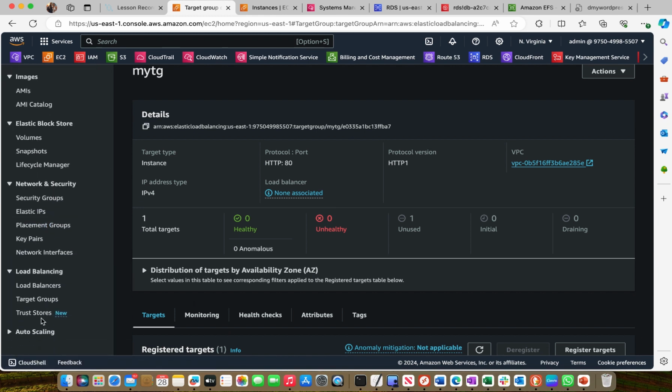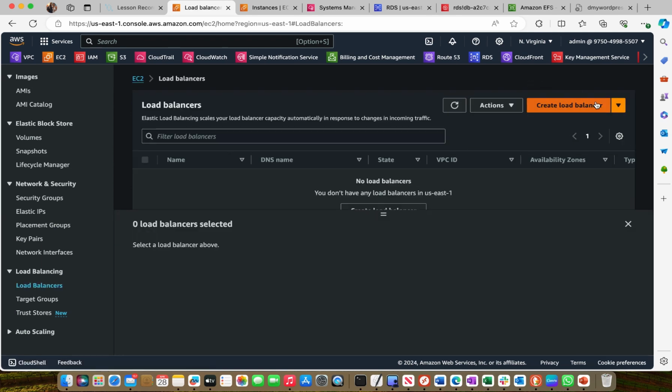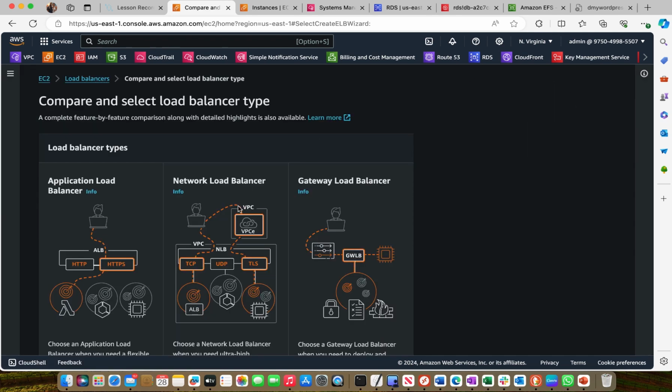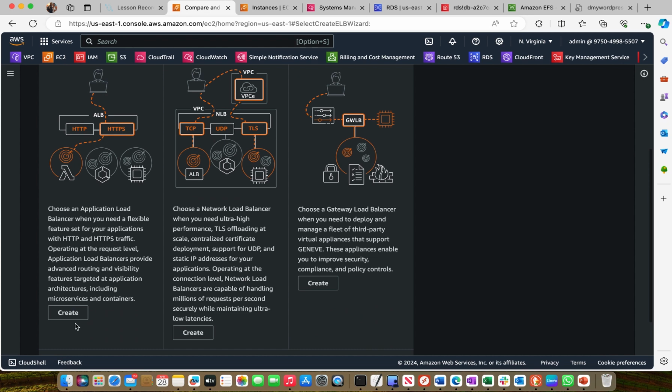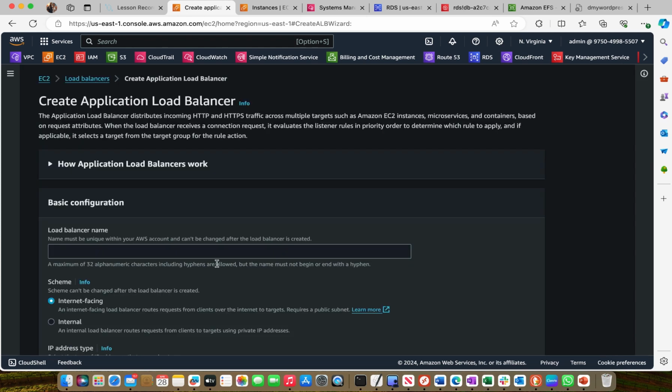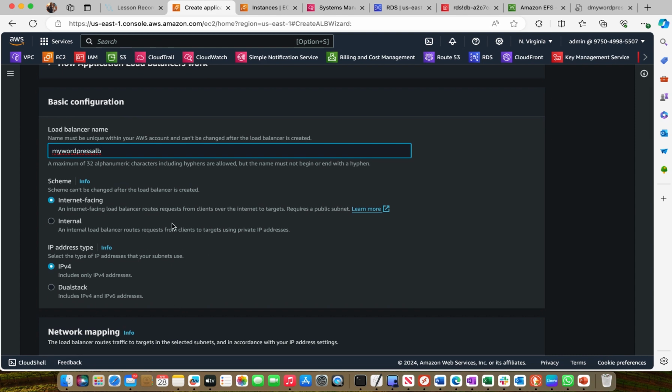So once that has been created, we go to load balancing, come down here, load balancing here. So we take load balancer and create a load balancer. Since we are going to be waiting for traffic through here, we use application load balancer. So we create application load balancer. I will call it my WordPress application load balancer. Simple.